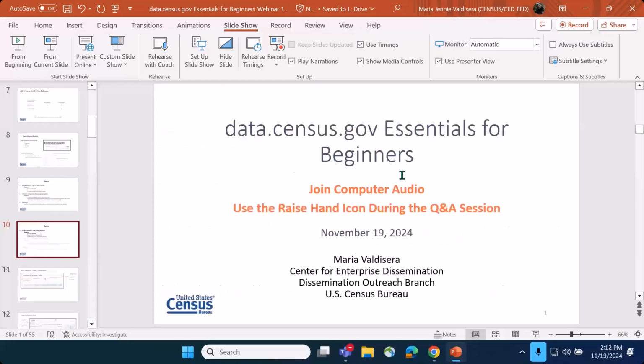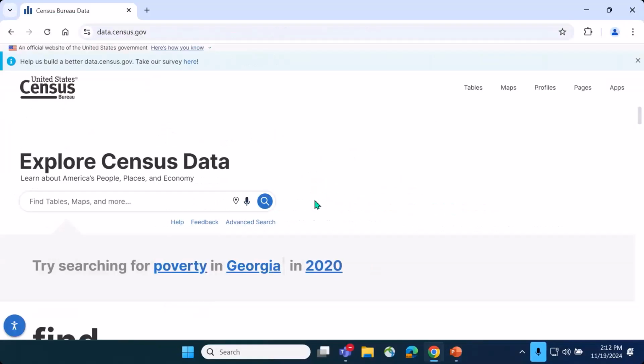So I'm going to dive into data.census.gov now. Again, this is the main landing page. I am using Google Chrome. Google Chrome and Microsoft Edge are our preferred browsers if you have them. If you do not, that is completely okay. It does work with other browsers. But those are the ones that we say are preferred.